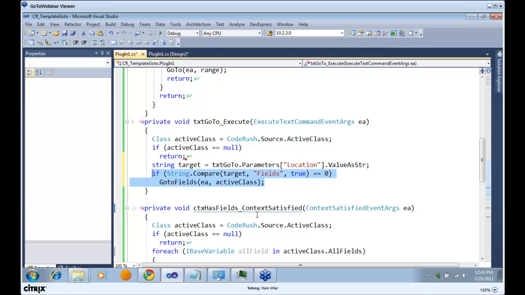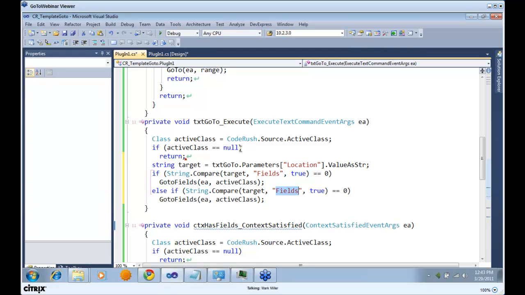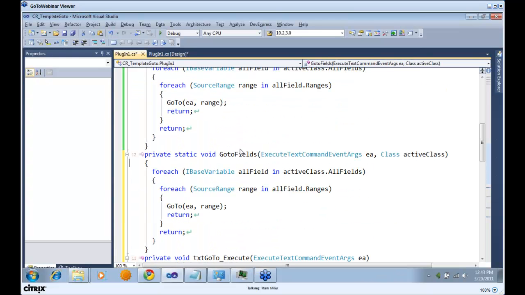I almost want to say let's play with this a bit. And L for else, pasting that in, call this methods. Then we'll create something that says go to methods. I'm going to copy that to the clipboard, and let's copy this right here.